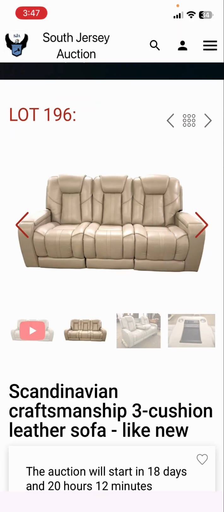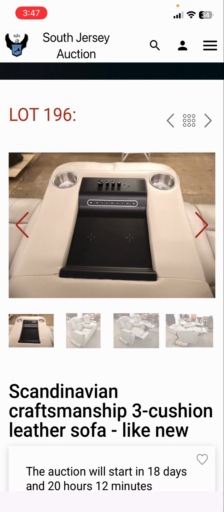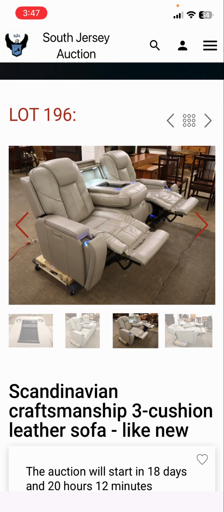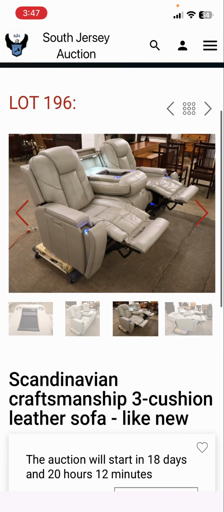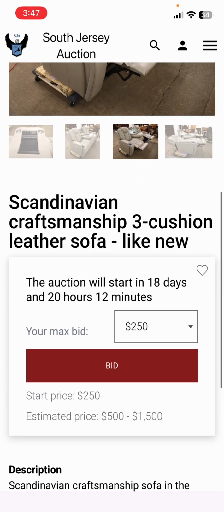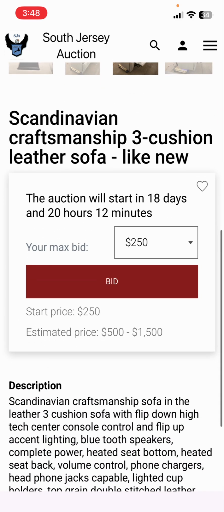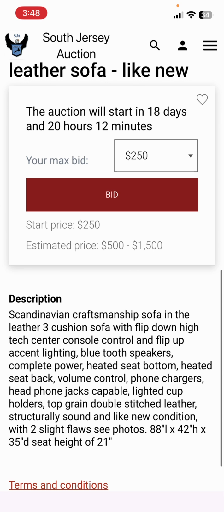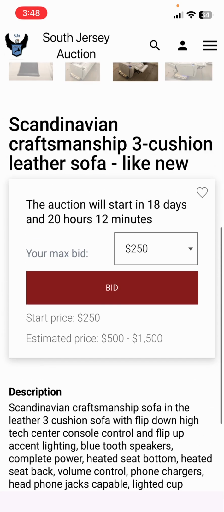Now, if you click on the pictures, you can hold and move it and click the rest, or you can use the carrots to go back and forth. These carrots right here. So this right here is just the title, and then it tells you how long the auction has left. Scroll down further, it gives you the description. I'm not going to click on the terms and conditions or the increments table because there's a glitch. I can't get back to this item number.